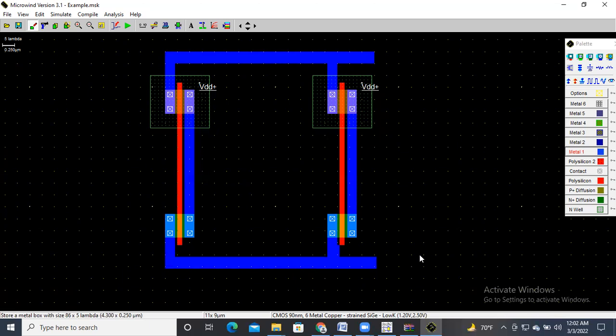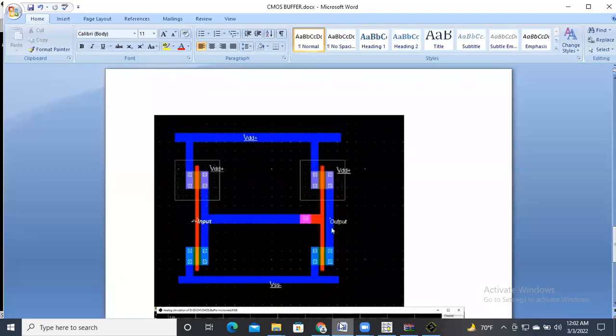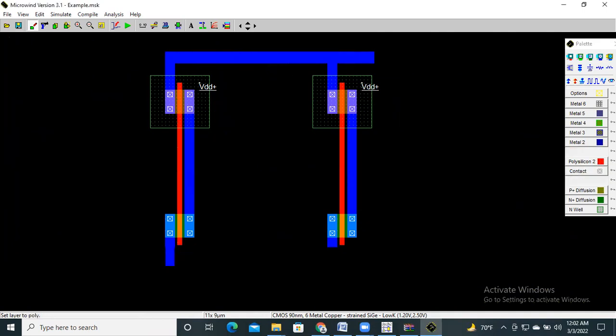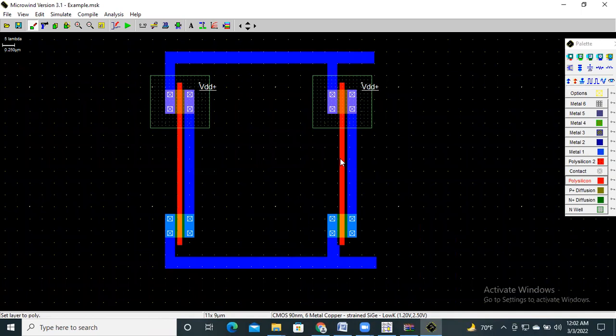So our connection is almost completed. If we look at it, the important connection, that is the connection of metal with polysilicon, is still to be completed. So here we see the connection of metal with polysilicon. To do so, select metal here. At first, we would like to extend the polysilicon line. We can easily extend the polysilicon line and select metal.